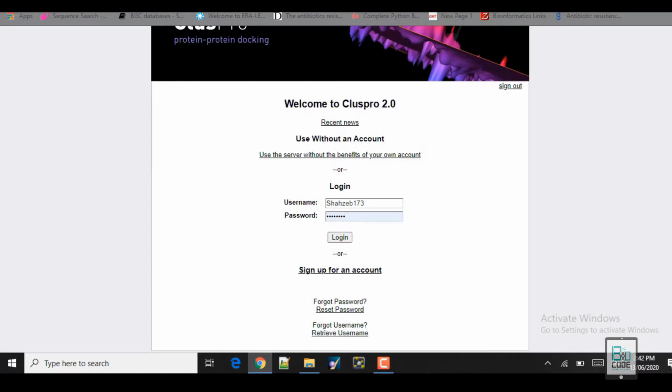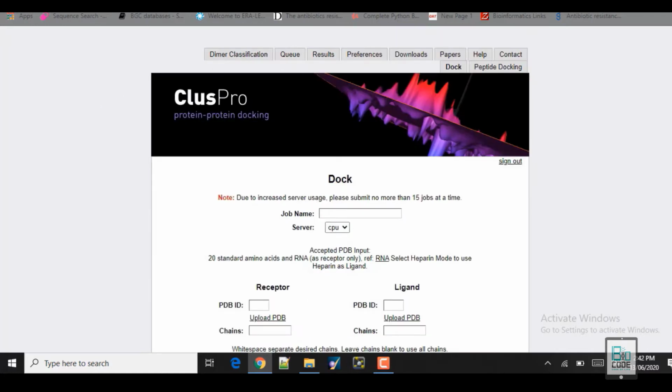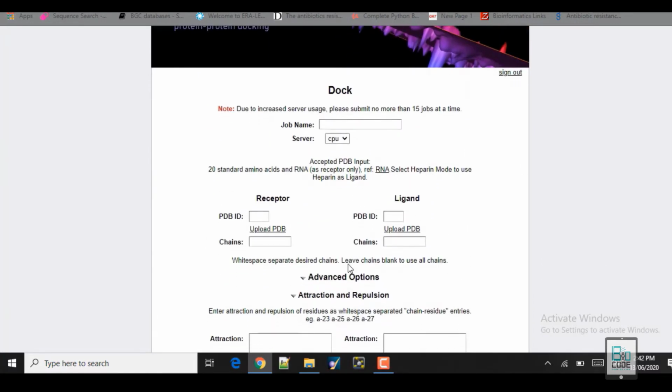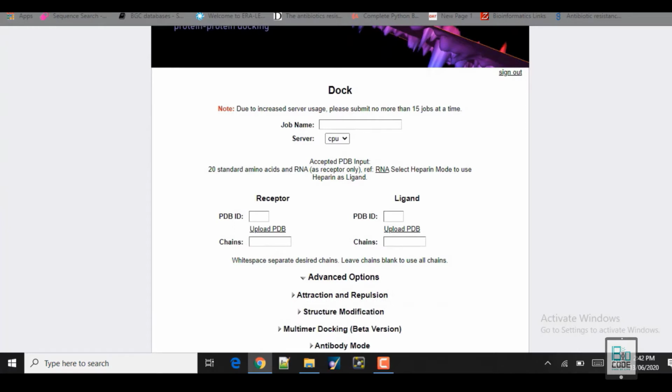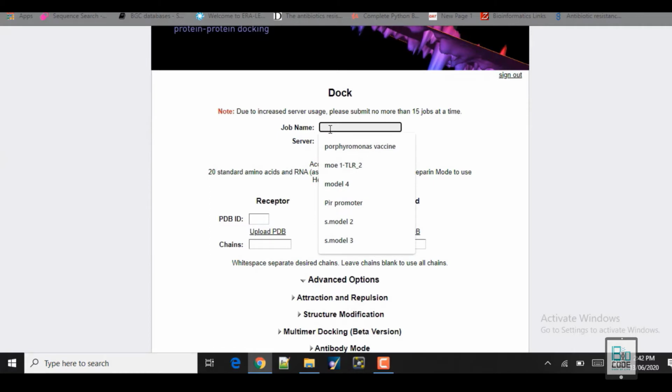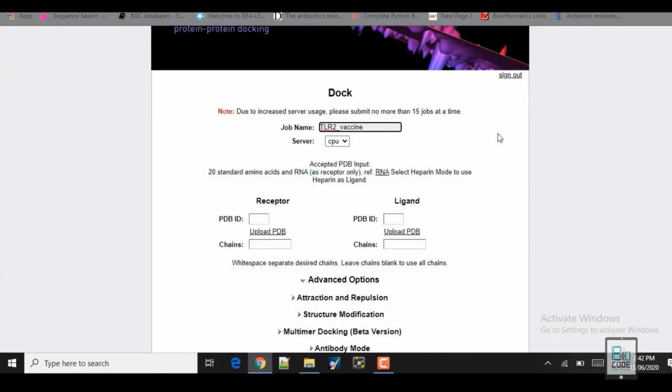We will close that right now, and once you click on login, you will get to this page. Here you can see you have multiple options. We will close the advanced option for now. Here you have to put your job name. For example, I am doing the TLR2 docking with the vaccine protein. For this lecture, I have selected the toll-like receptor 2 as our receptor protein and the vaccine as our ligand protein. So I have given the name TLR2 vaccine.